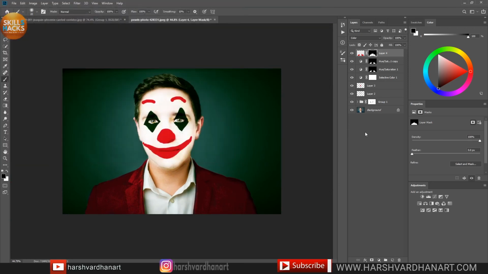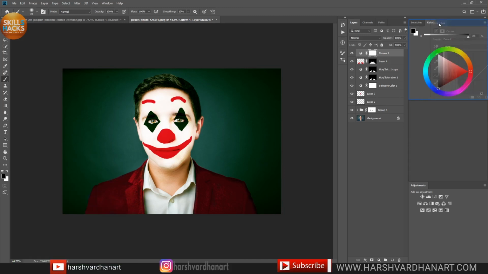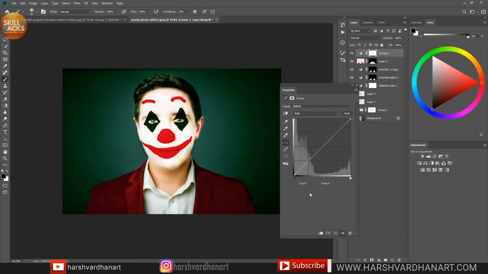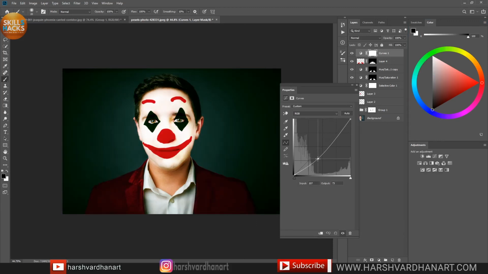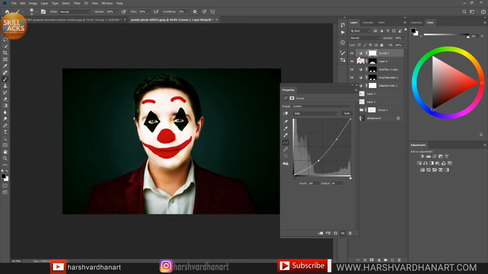Just a minute, and if you want to make it a little darker, create a new curves adjustment, and let me just adjust it. Alright, so I can make it a little darker, something like this, so that it looks good. Alright, now this one is looking much better. You can see this is before and this is after.